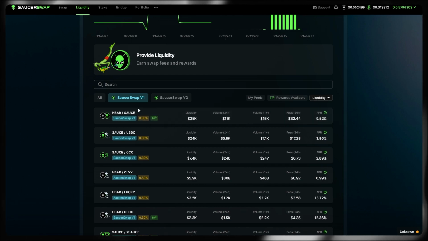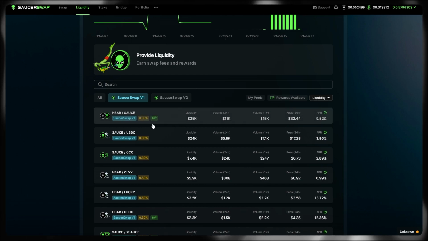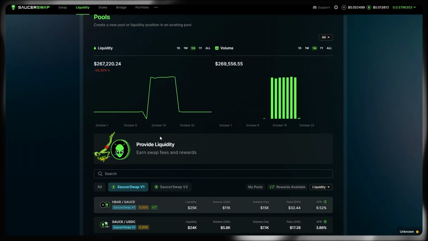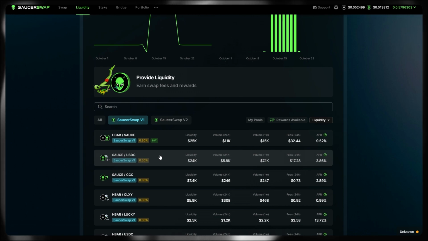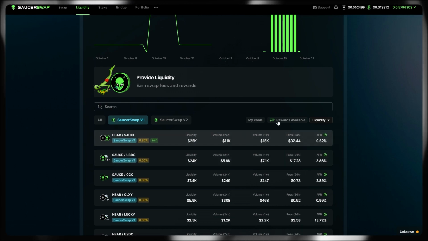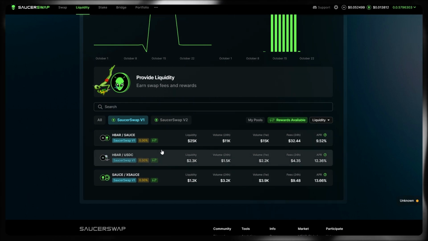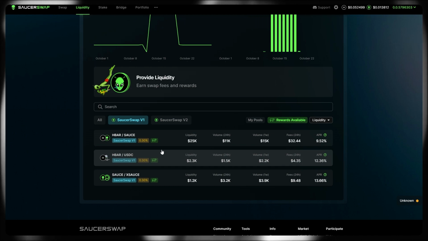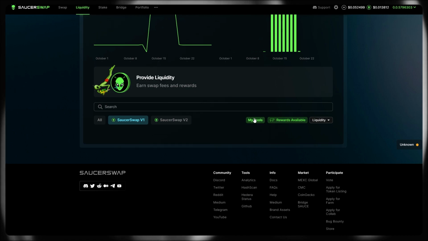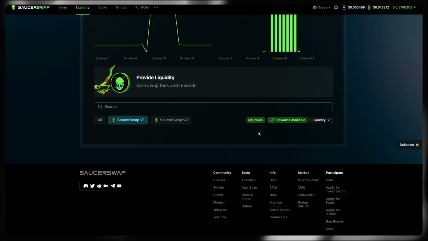The other little icons you may have seen as well, the 0.3% is of course the fees for the particular pool, and then you've also got this little cow symbol, which is rewards available for that particular pair, which effectively means you can get additional rewards for participating or providing liquidity to those particular pools. Right then, and of course my pools if you're inside any of those.